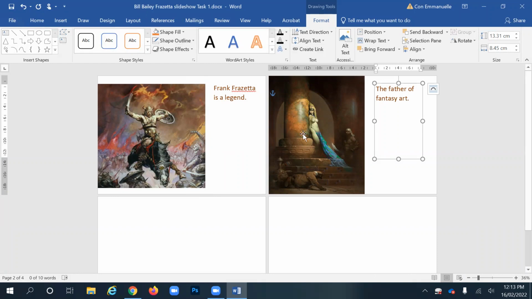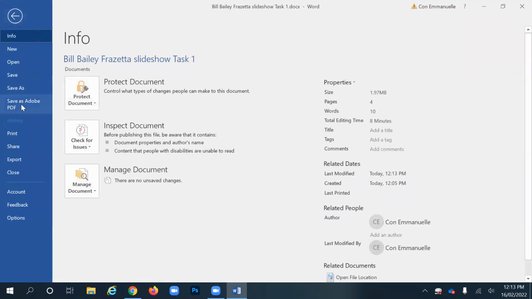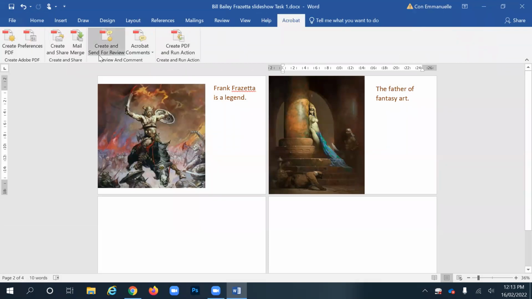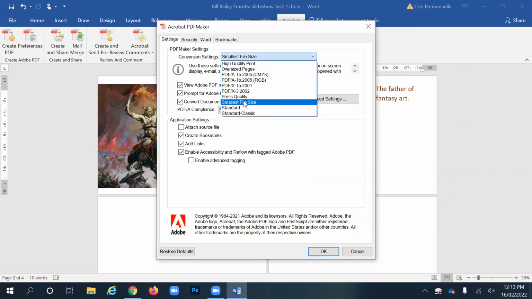All right, so what happens next is you would then save it as a PDF. And there's 2 ways you can save the document as a PDF. The first way is you go to File, and there it is, Save as PDF. The second way is Acrobat at the top here. There's a little Acrobat tab. Before you save it as a PDF, however, click on Preferences. And at the top here, Conversion Settings, just make sure it's set to smallest file size.